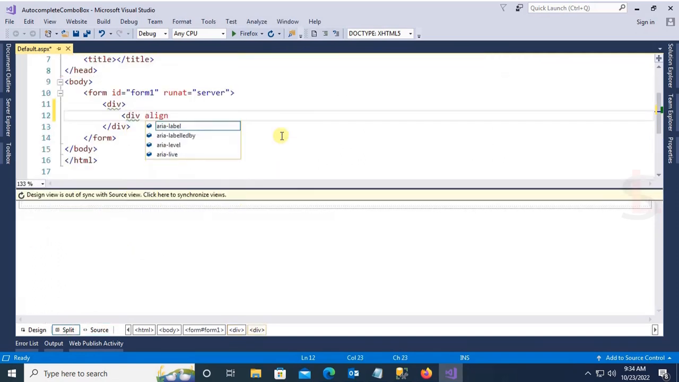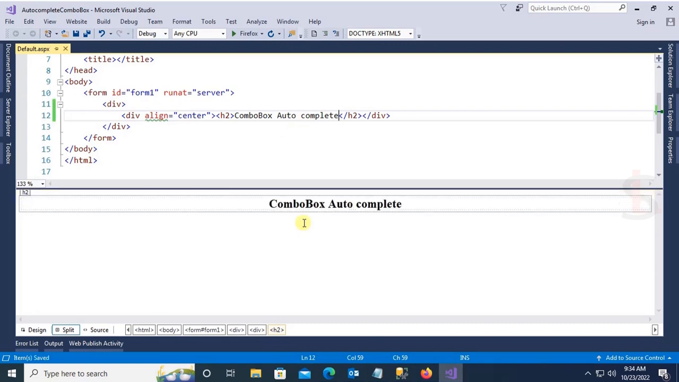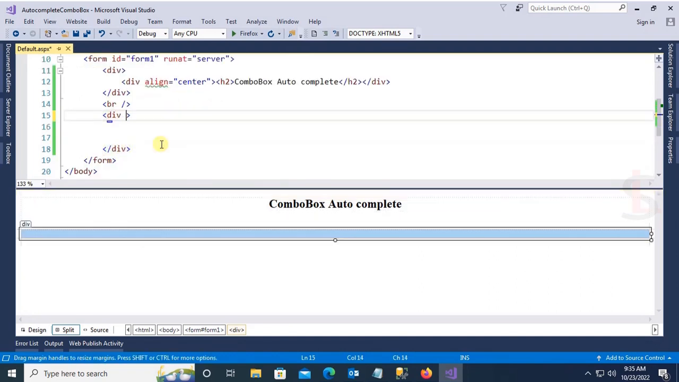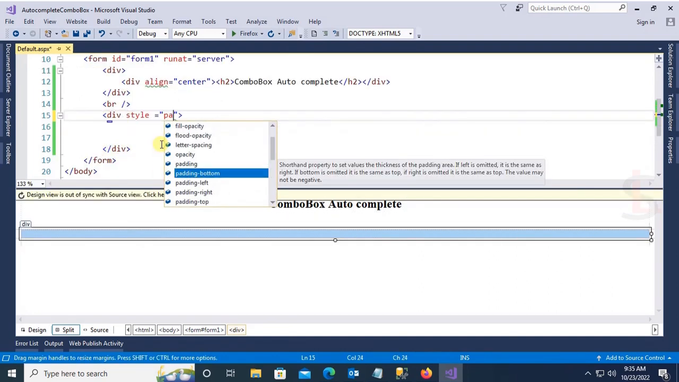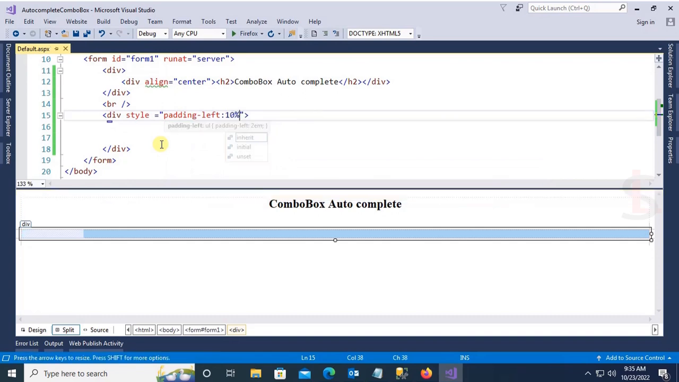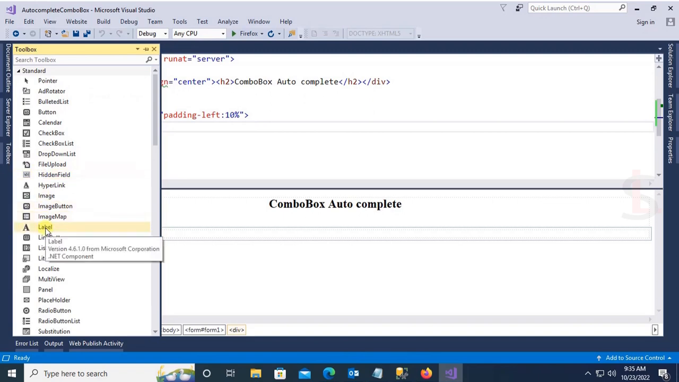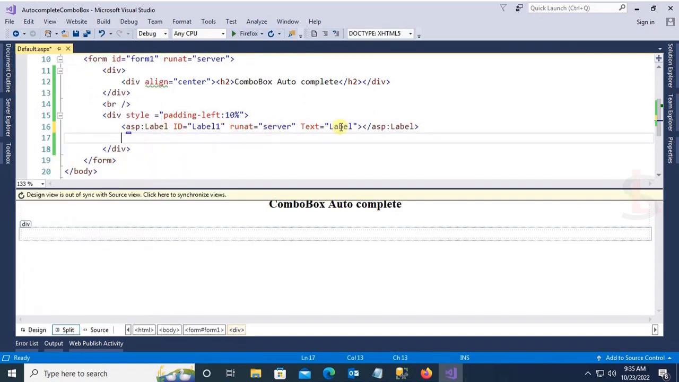First of all, I'm going to add a heading. To add a heading, add a div tag with align equal to center, and the heading is h2, and the text is AutoComplete ComboBox. Okay, and add another div tag where I'll place this combo box. Place the combo box in this div tag. Margin left 10%. Okay, now add a label control. The text of this label control is Select Item Name.